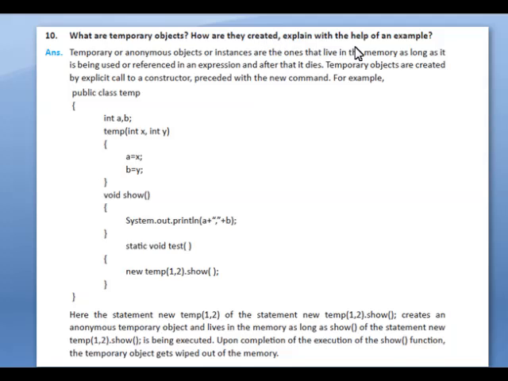Now, what are temporary objects? How are they created? Explain with the help of an example. So, temporary objects are instances that live in the memory as long as they are being used for reference in an expression, and after that they die. Temporary objects are created by an explicit call to a constructor preceded with the new command.